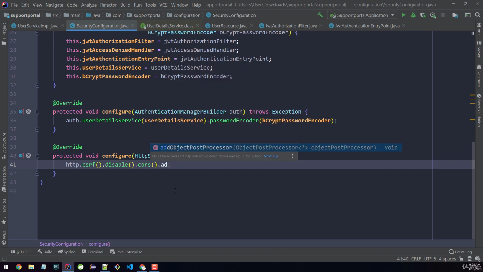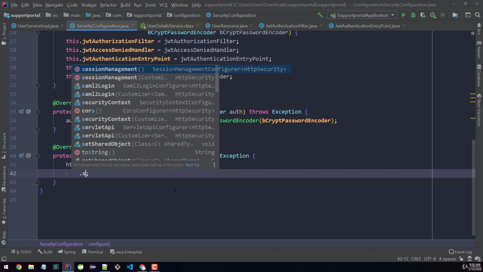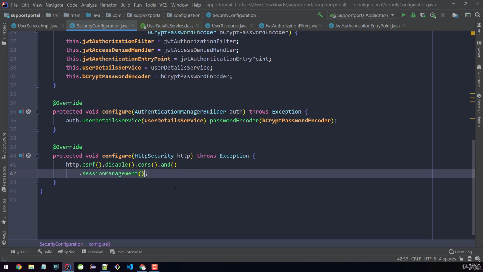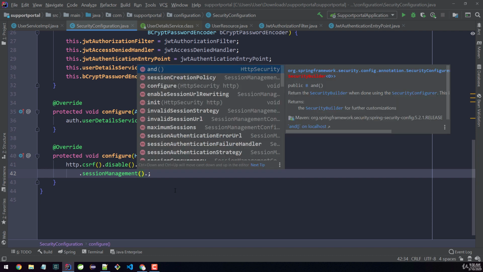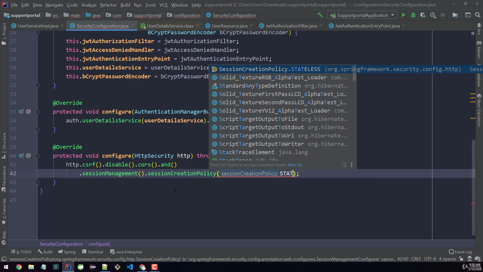And then what we need to do, we need to tell Spring Security about our session. So we have to do session management, and then we have to tell it that our session creation policy is going to be stateless. So session creation policy, and then here we're gonna pass stateless.